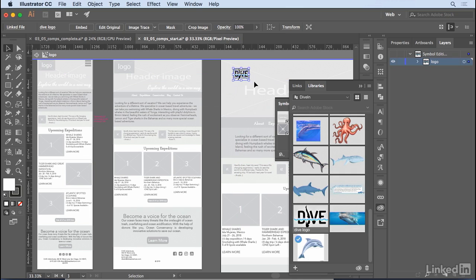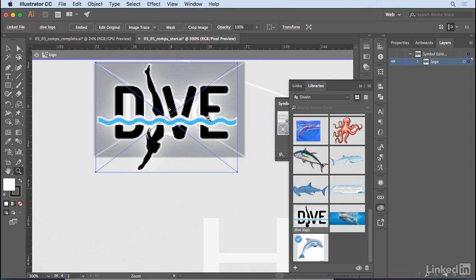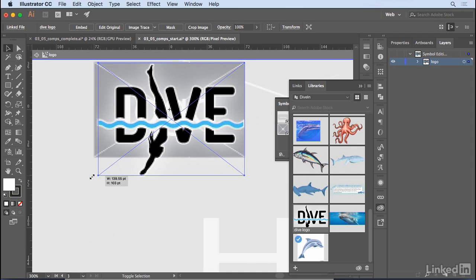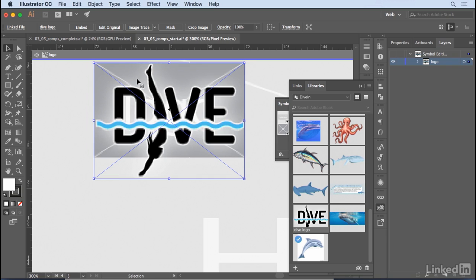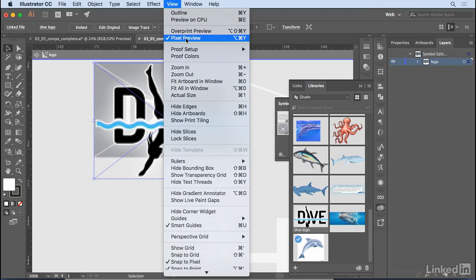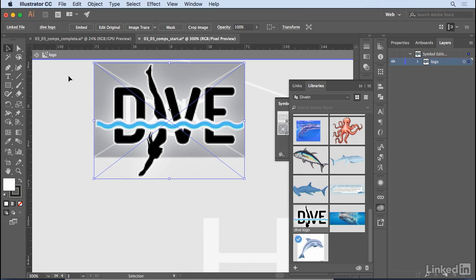If necessary, I'll resize the Dive logo, and let's just zoom in so we can see this a little bit better. You'll notice that the quality of the logo is not great, and remember, that's a result of us working in the pixel preview. As I mentioned earlier in the course, I like to work in the pixel preview because it gives me a more accurate representation of how this is going to look on a screen.